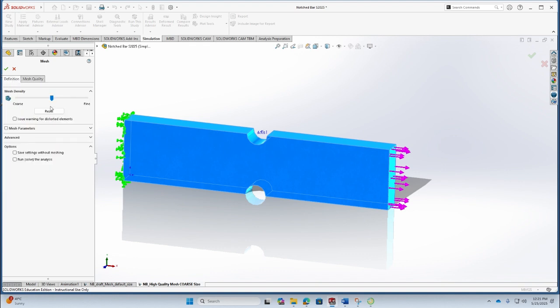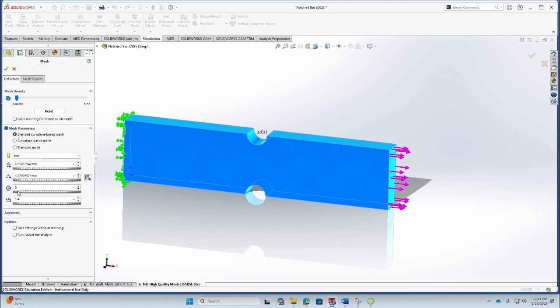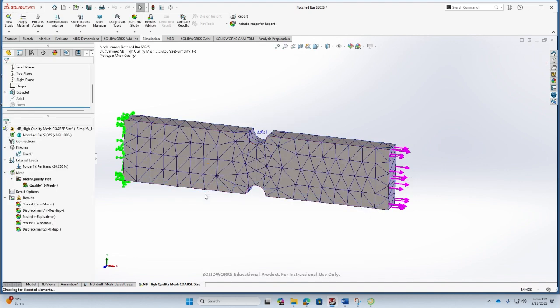Okay, so now we just simply move this to the high. Then going back in the definition, we move this to the coarse, right? So meaning the biggest element size that will be possible, and you can see the change of the element size here. Again, I will stick with the standard mesh, and you can see here that the element size for the standard mesh, if I move it to coarse, becomes 8.55 on one of the edges. So with these changes, I will now click on the green tick to remesh the model.